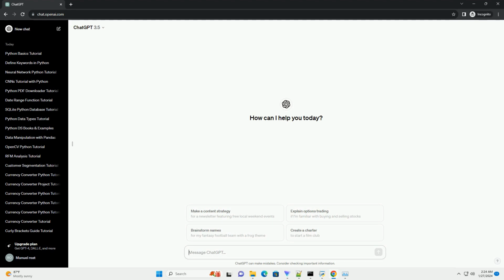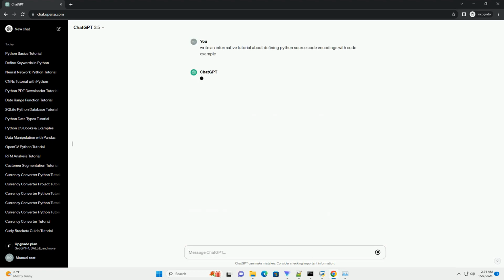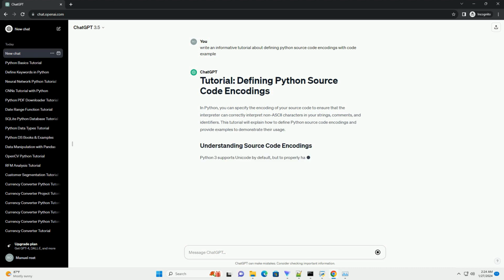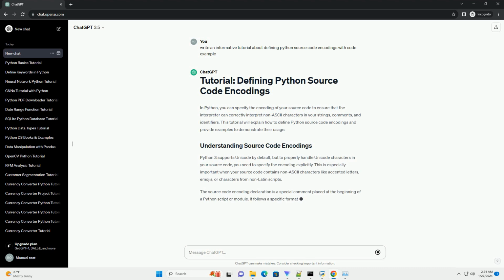In Python, you can specify the encoding of your source code to ensure that the interpreter can correctly interpret non-ASCII characters in your strings, comments, and identifiers. This tutorial will explain how to define Python source code encodings and provide examples to demonstrate their usage.